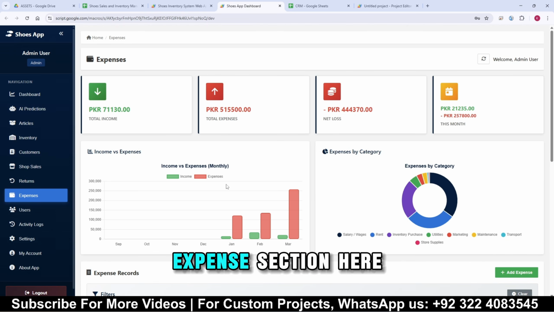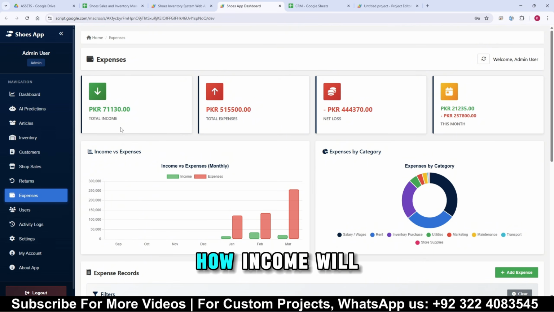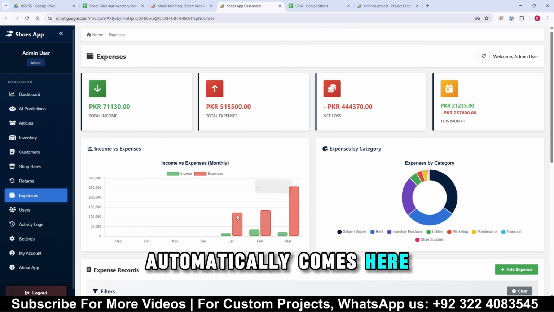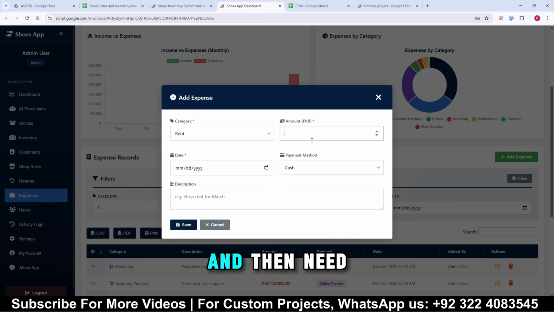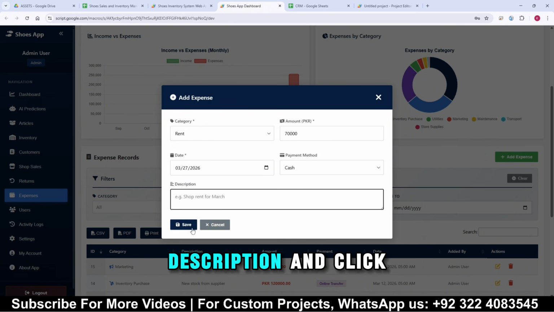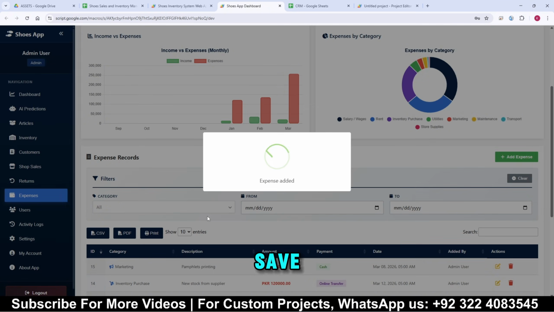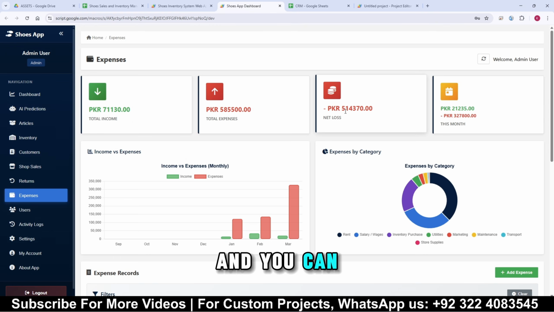When you go to your expense section here, you can easily see what your income and expense are. How will income come here? The sales you have created in this particular web application automatically come here, and the expense you need to add manually. So you just need to select your category and then enter the amount. Let's take an example, 750,000. Okay, and then you need to select your date and payment method and then the description and click on this save. When you click on this save, as of now you can see here your expense is added successfully and you can visualize it here.